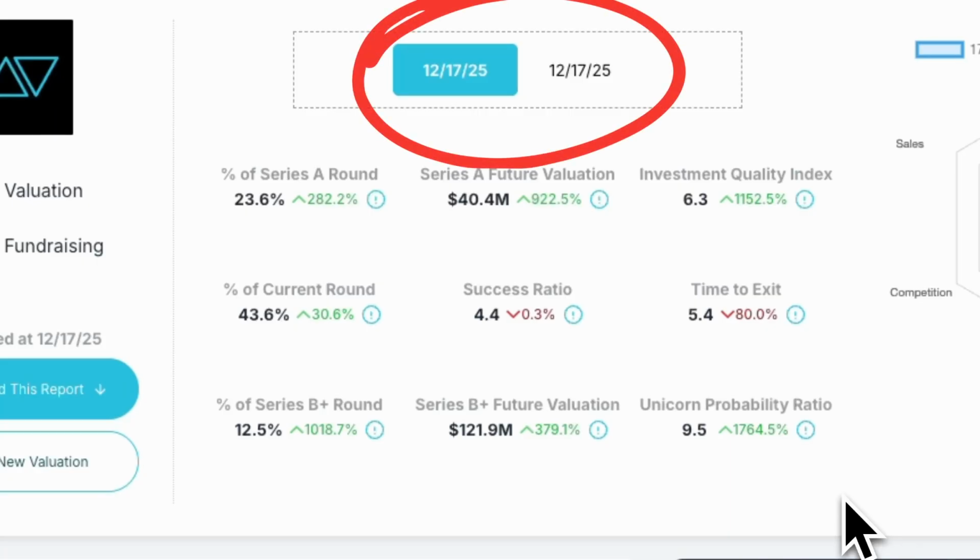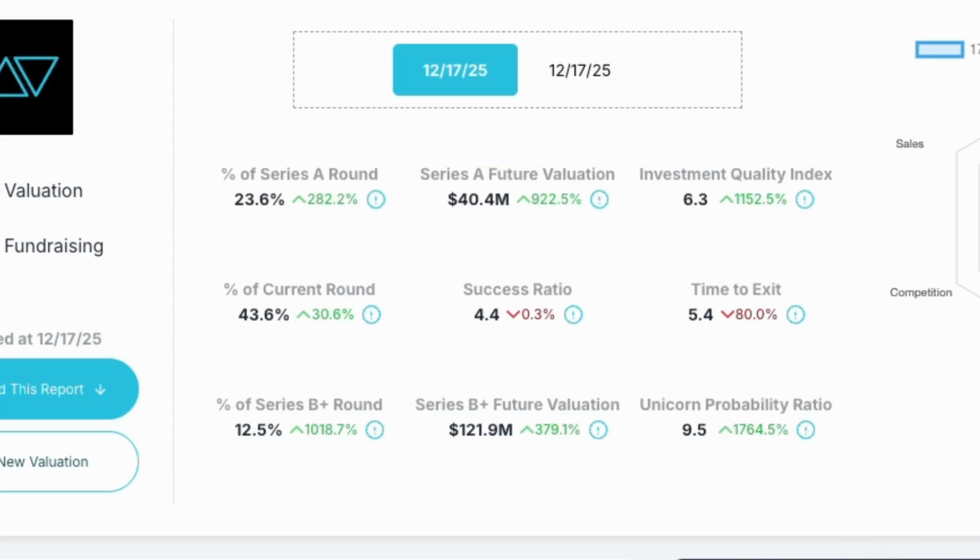At the top, you can also see your previous valuation reports, making it easy to track how your valuation changes over time. For investors, this progress tracking is critical. It shows momentum, improvement, and execution.